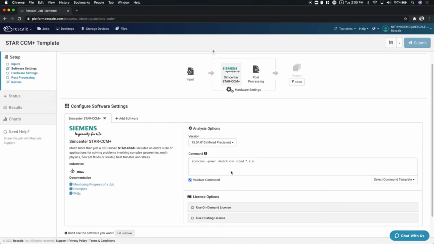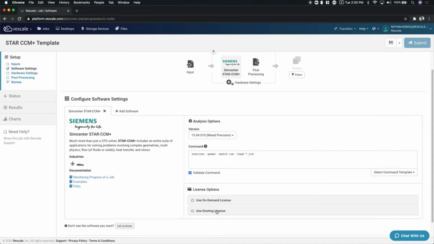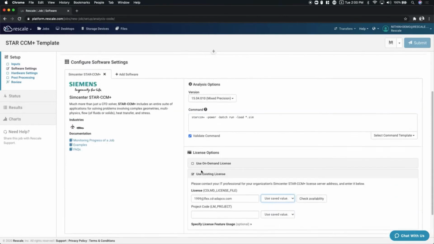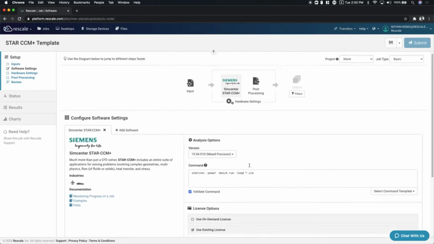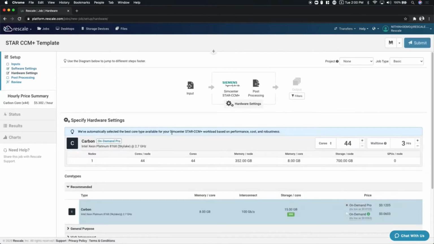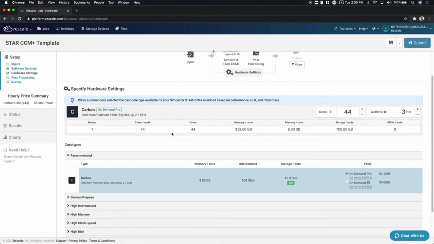Moving on from command, choose the license options that you always specify when you submit a job. So for this example, I'm just going to use saved value here to specify the license settings. Now we can move on to the hardware settings. Here I want to choose a hardware that I typically use with Star CCM workflows. So I'll choose Carbon, I'll choose the on-demand version. I want to configure it for 44 cores, so I will leave it as is. And for wall time, I want this template to have 48 hours of wall time.